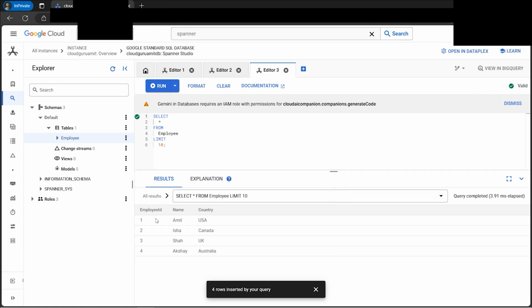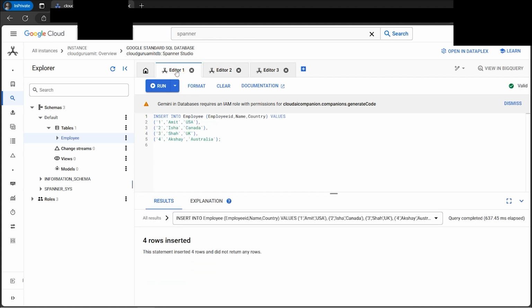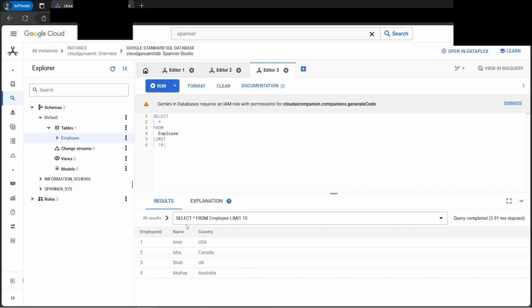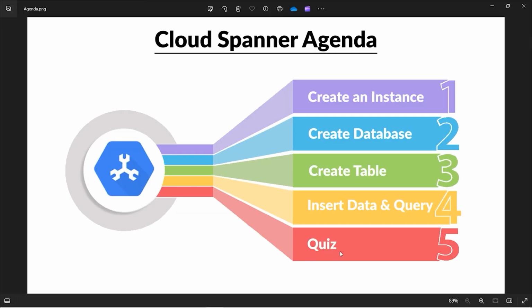Yep, we got these four values which we inserted here in editor 1. If you look, these values and these values are in the table. So we have successfully created one Spanner instance. We have created tables, databases, and we have inserted values and queried the data. So I hope the concept for Spanner is clear for you. So next we'll be proceeding with some quiz.